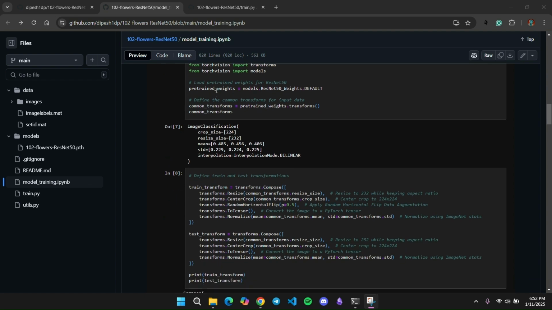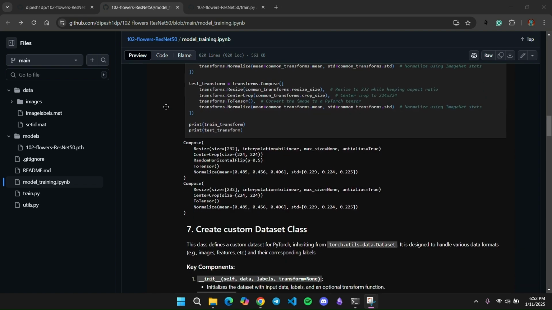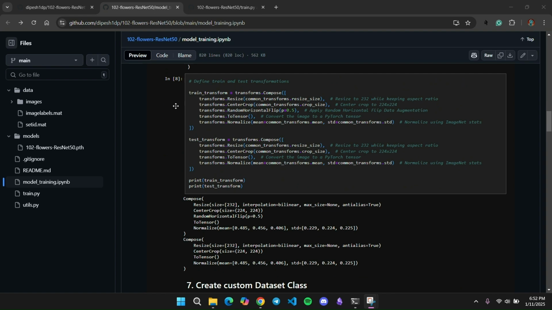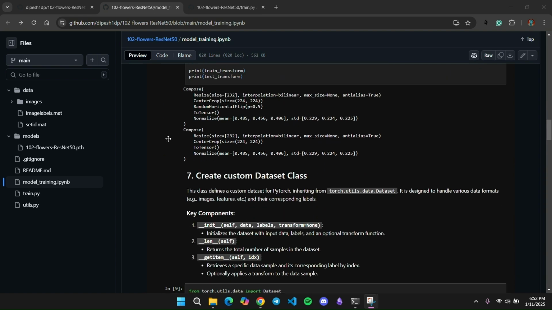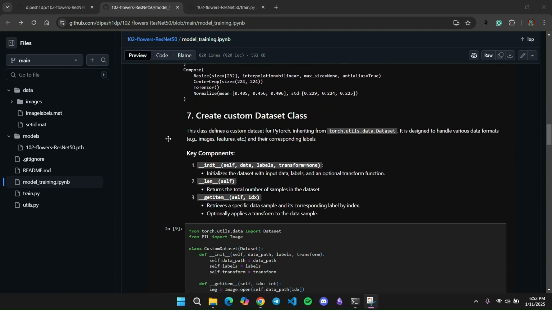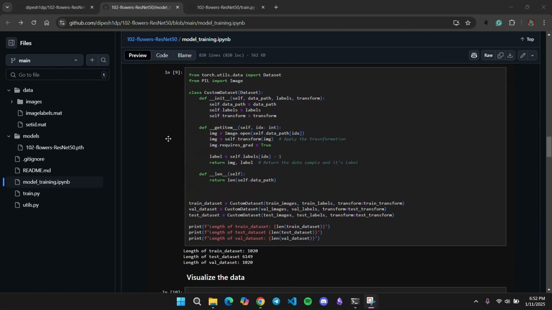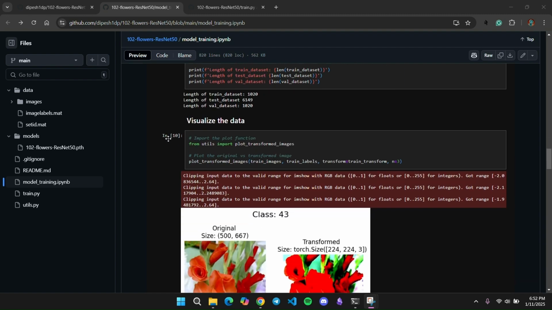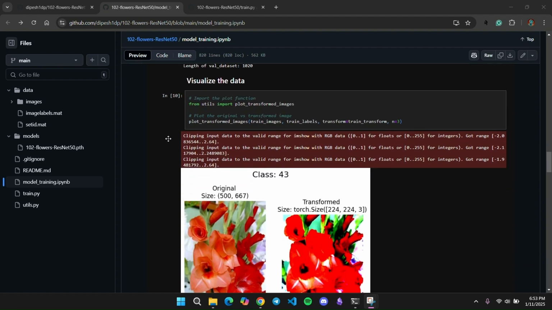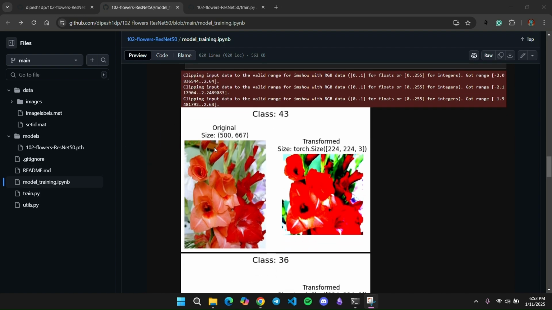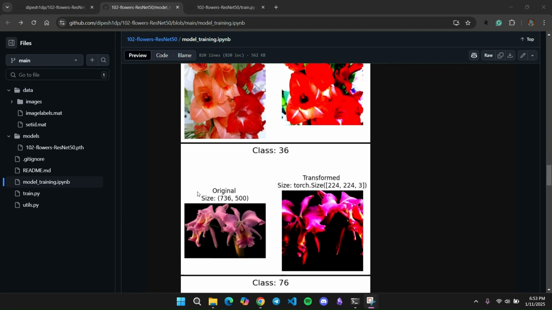We will load the pretrained weights for ResNet50 and then define the common transforms for the input data. And then we will define the train and test transformation. Next, we will create the custom dataset class. After creating the custom dataset class, we will visualize the data. We will use the plot transform images function from the utils.py file to visualize the data.